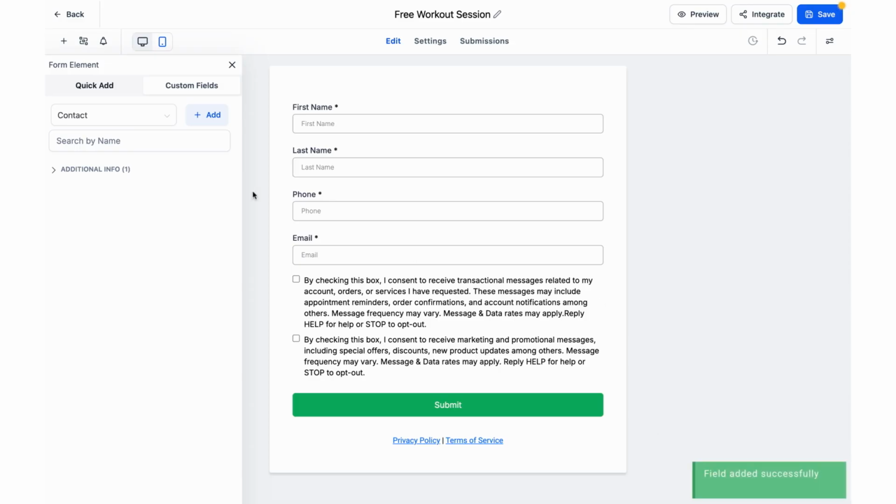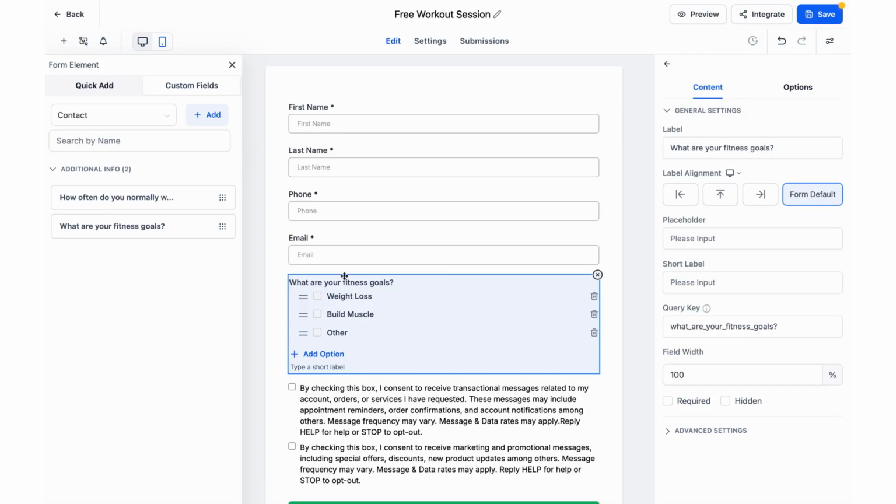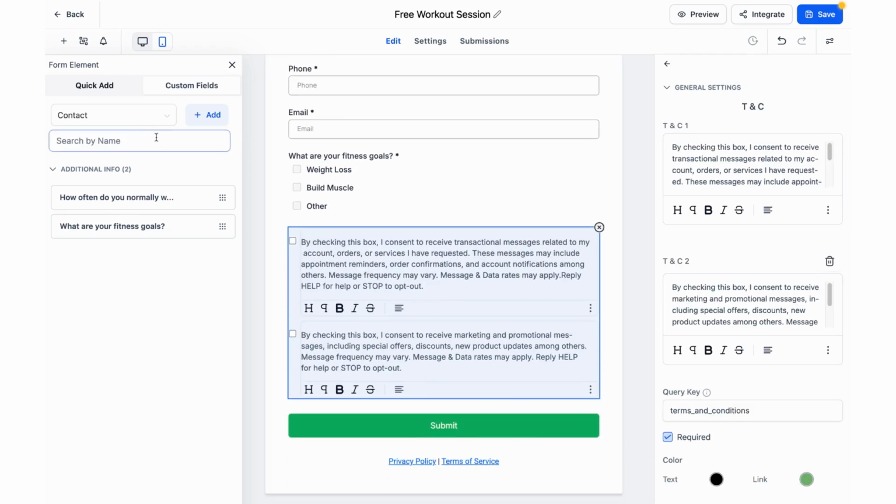We'll hit save. And then if we do the drop down here where it says additional info, remember we're in the custom fields, you'll see what are your fitness goals? And so I'll just drag this over here and my question's now here. Make sure you select it. And if you want it required, make sure you hit required.